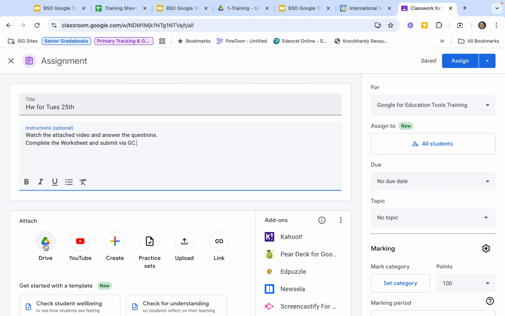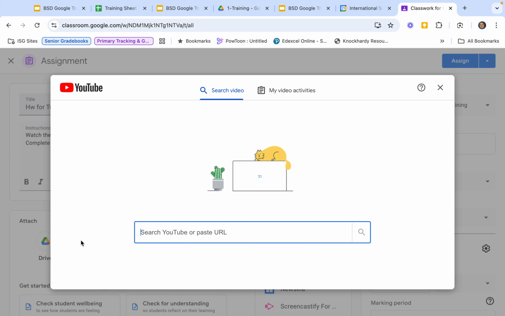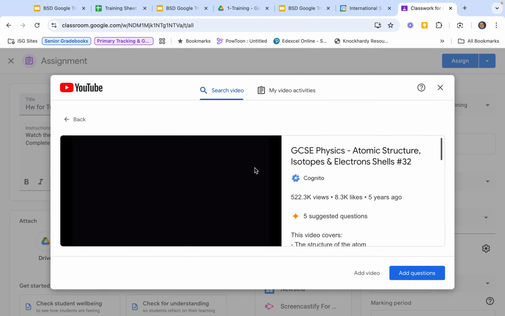You can upload the video from your drive if you have it saved in your drive, or upload it from your device if you have it in your device. But now I want to show you a cool new feature if you upload from YouTube. So I'm going to go to YouTube, and because we are an education institution, Google knows that we are for education, so check what it's going to do for me. I'm going to put atomic structure in my search. I'm going to search videos. All right, so this is the video that I want to use.